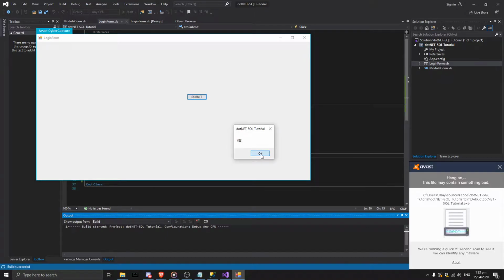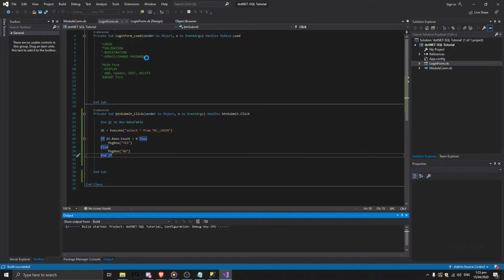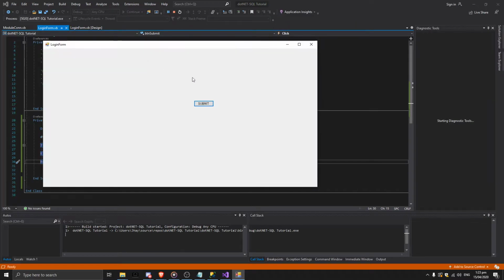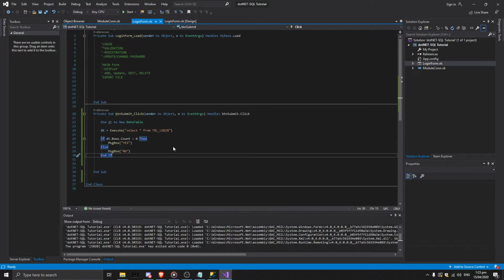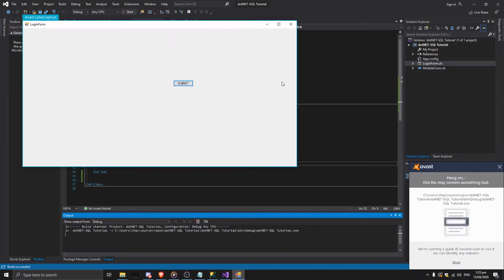See? Yes. Okay. So basically we're now connecting. How about if we have mistakenly put a wrong table name? Okay, let's try. So you can see how the exception works.